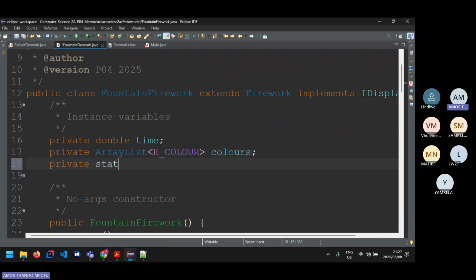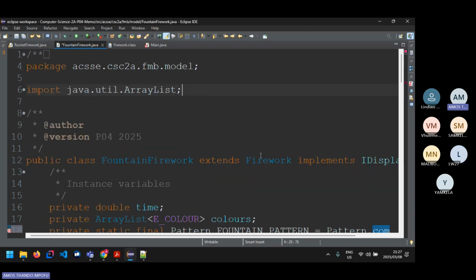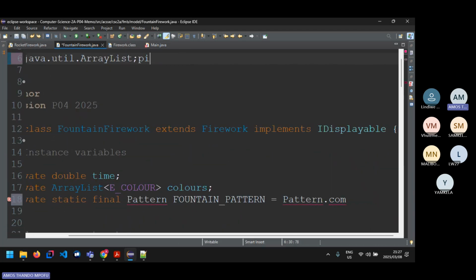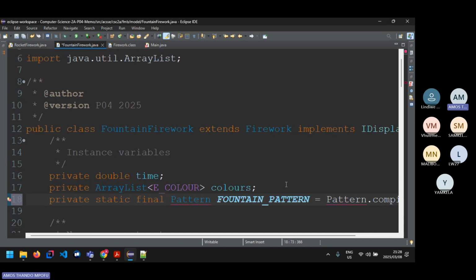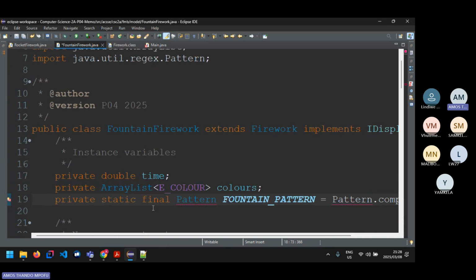So private, static, final, pattern. This will be fountain pattern, right? Is equals to Pattern.compile. Where is it now? Dot compile. And then you pass the regular expression in there. Then I import my pattern.